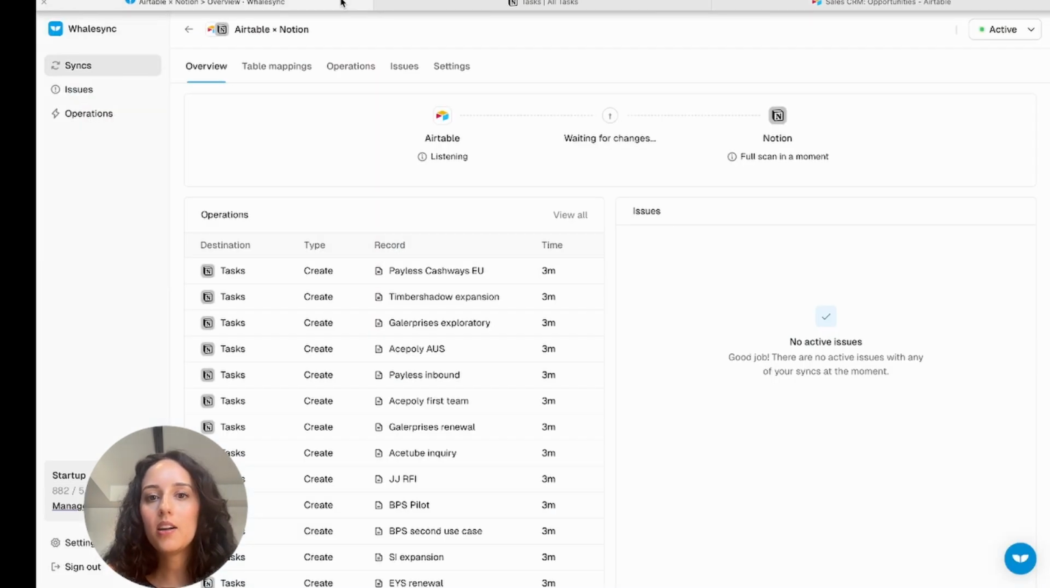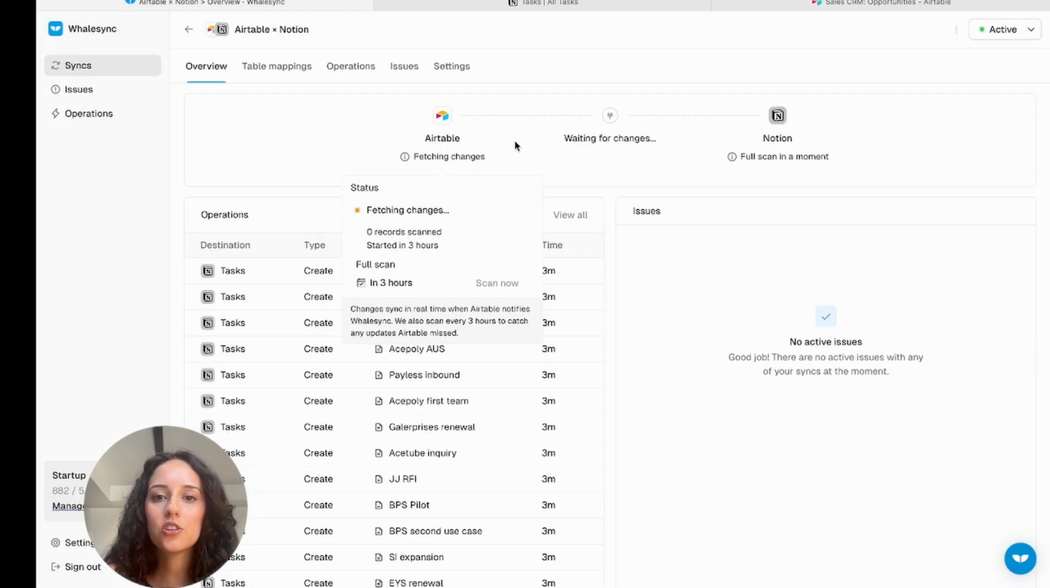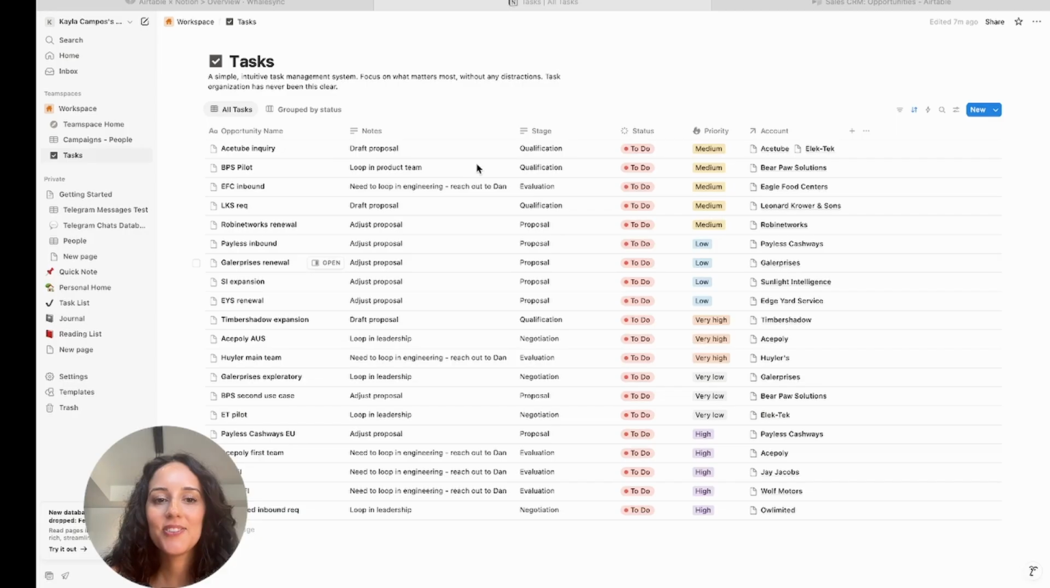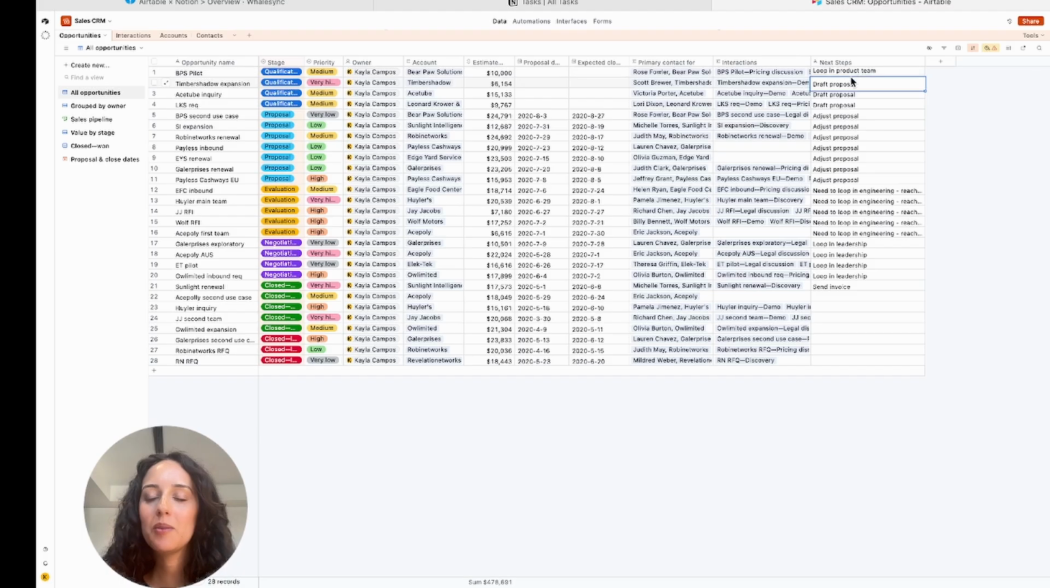So I'll go back here, fetching changes, waiting for changes, running scan, and you can see here, it's updated and it just says loop in product team, which is what I inputted here.